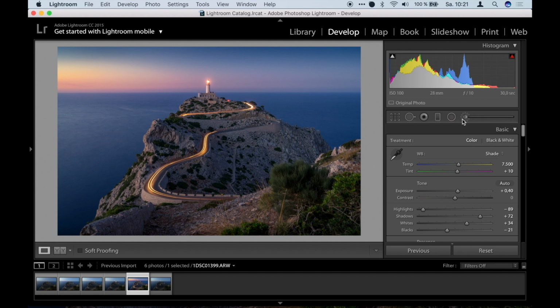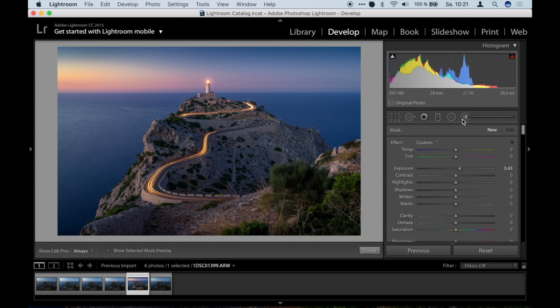So we can, of course, do this with the local adjustment brush. Which parts of the image are really interesting? I think, of course, the light trail here, but the light trail already is really bright, so we don't have to brighten it up here, because the viewer just looks at it at first glance, because it's the brightest part of the picture, the lights here, and also the light of the lighthouse.